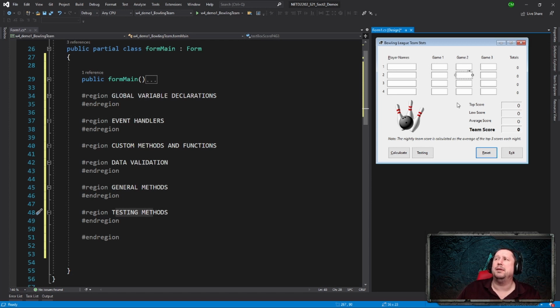these text boxes with some random numbers so that I can do some calculations. I don't want to have to type in 12 numbers every time I want to test this. 4 names and 12 numbers. It just takes too long. So I'm going to hit this testing button. It's going to fill in the form and go from there.